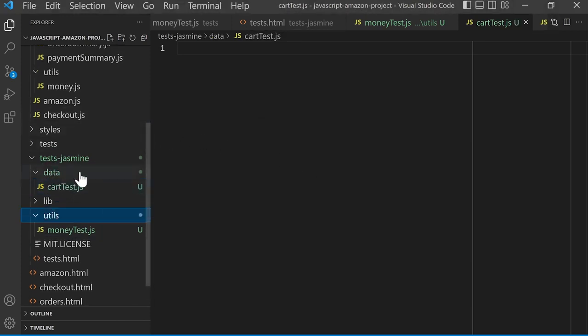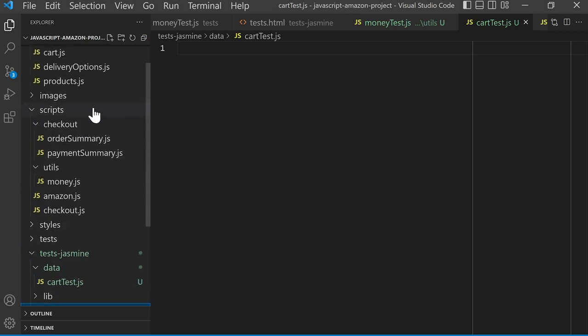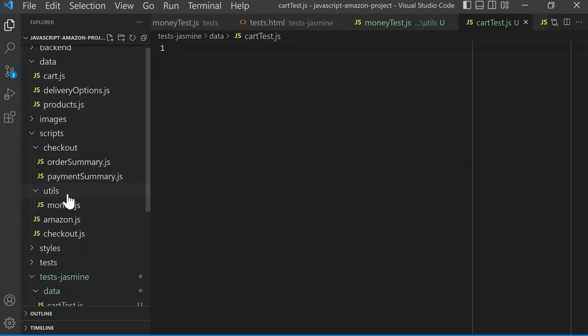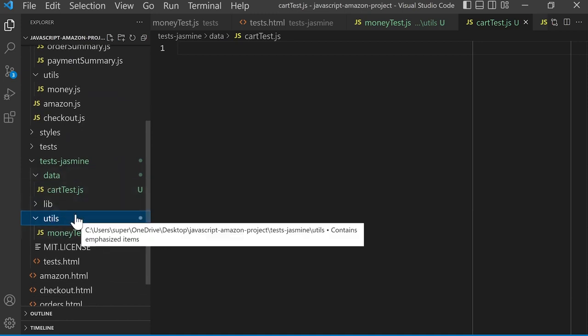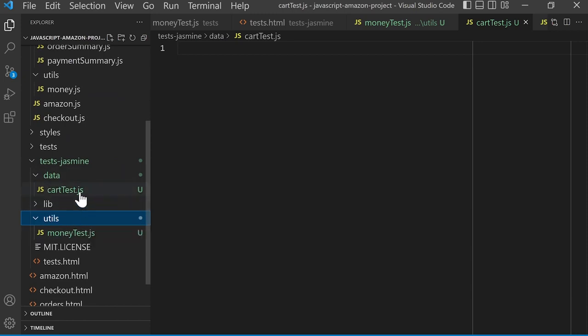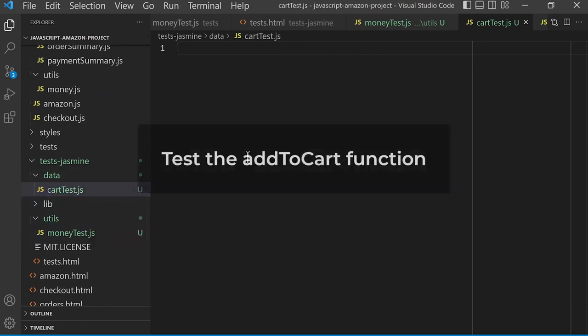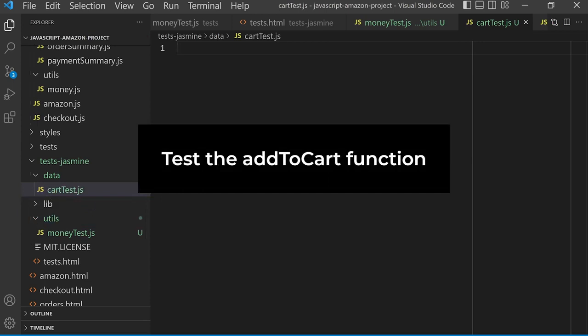Now, you'll notice that this folder structure doesn't perfectly match the folder structure that we have up here, because utils is inside the scripts folder. But usually this data folder should also be inside the scripts folder. I just made a mistake when structuring the project. So let's just use this folder structure in our tests. Okay, so now let's open cart-test.js, and now we're ready to test the addToCart function.